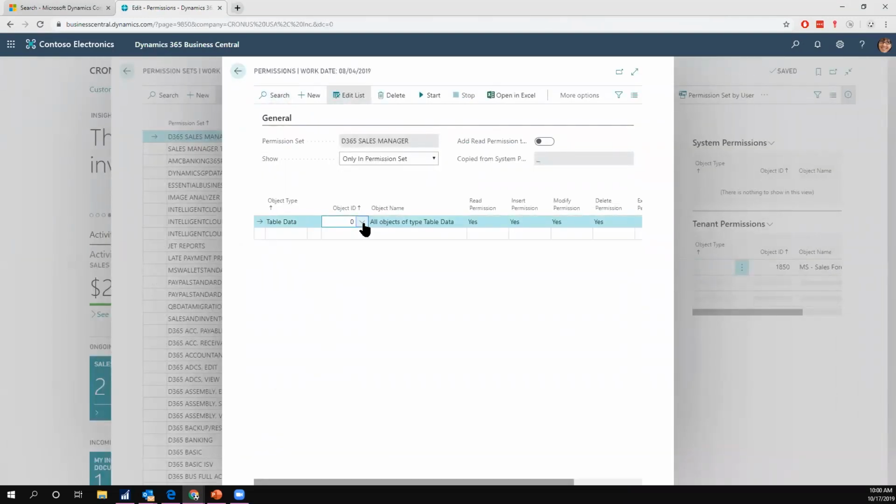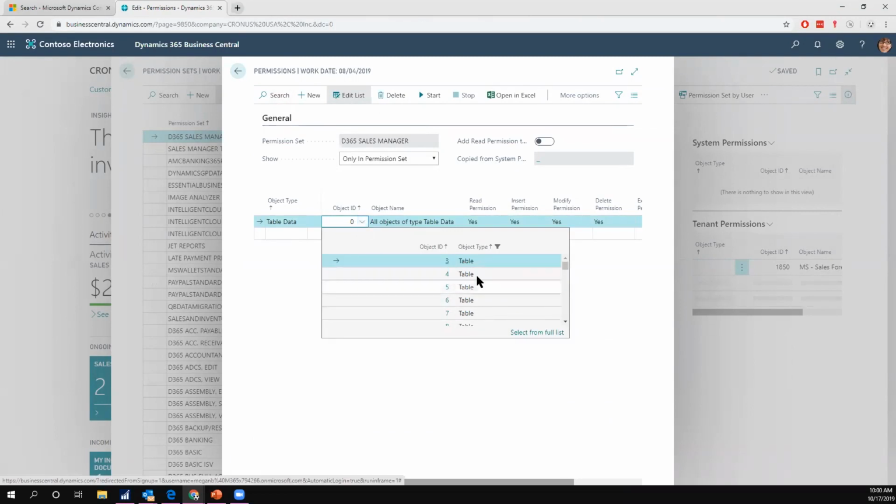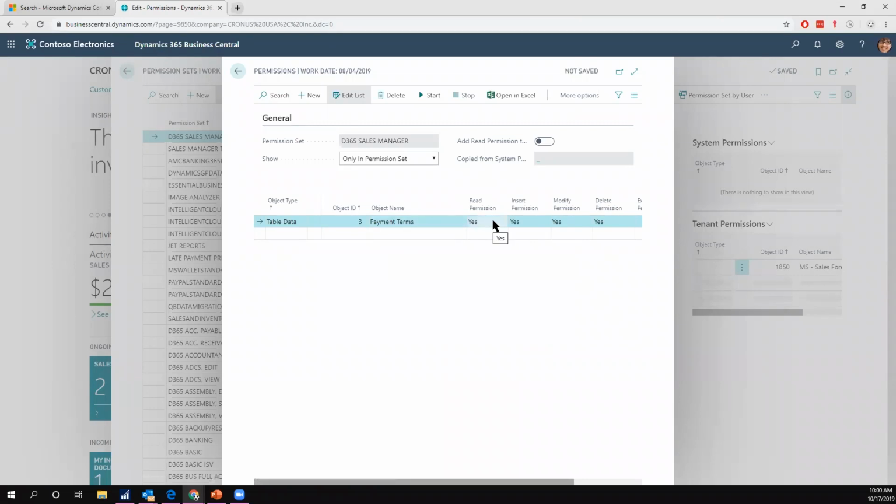Now, in this case, what I'm going to be adding is just the tables that you want, and one by one start to include them. This is the payment terms. So you would like, for instance, this user cannot modify the payment terms as an example. And he shouldn't be able to delete them, all right?